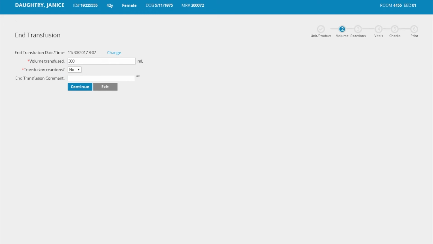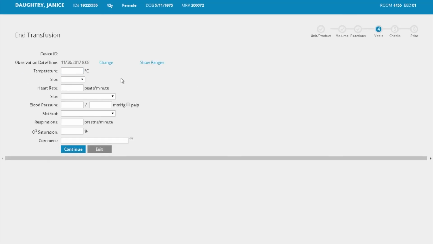Take note that you can change the end transfusion time. Bridge will not let you change the start time. That's the way that the software is designed, and we will not be able to change that option. But as far as the end time, you can change it to anything you like at this point by clicking change. So we'll continue. And on the final screen, we will enter in the vitals.